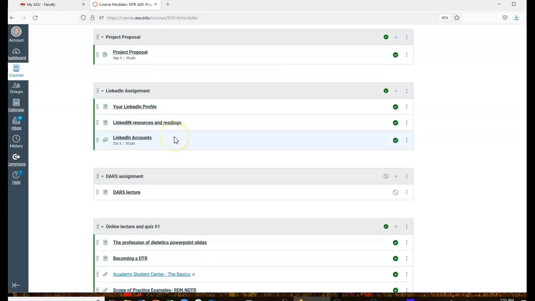LinkedIn is something else that I require all students to do. If you have a LinkedIn profile already, great. You'll just want to make sure you review the requirements and that your current LinkedIn profile is meeting those requirements. And then you'll place your LinkedIn profile link in a discussion board to get credit. And then you can also review your fellow students' LinkedIn accounts and then connect with them. So it's a way to network amongst each other.